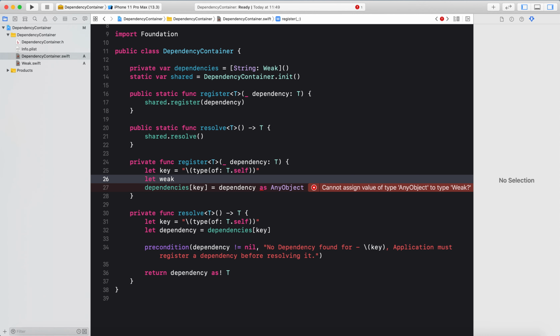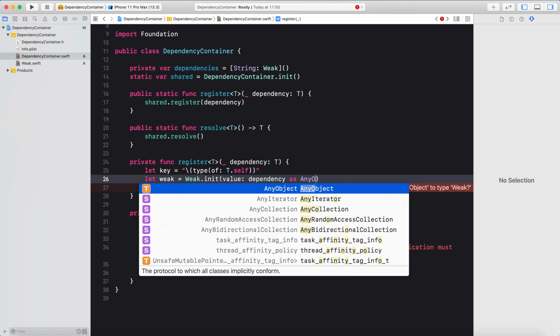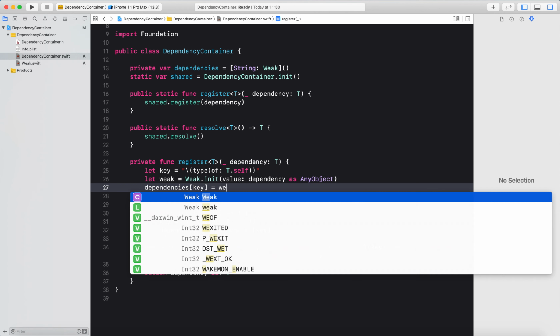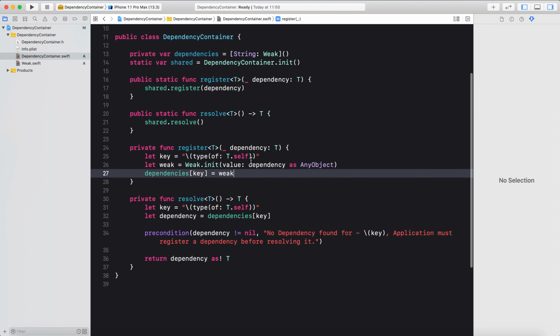Let's create a constant of type Weak.init. Let's put the dependency inside it as AnyObject, and let's put the weak object inside it. So the dependency would already be stored inside the value property of this weak type.